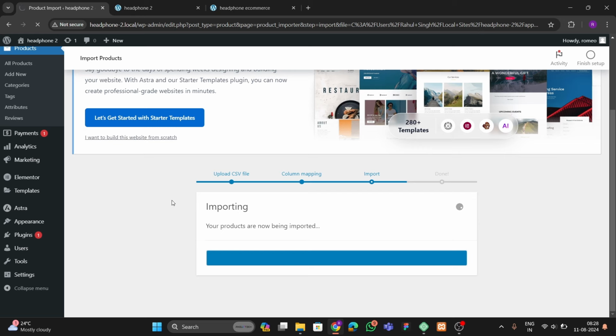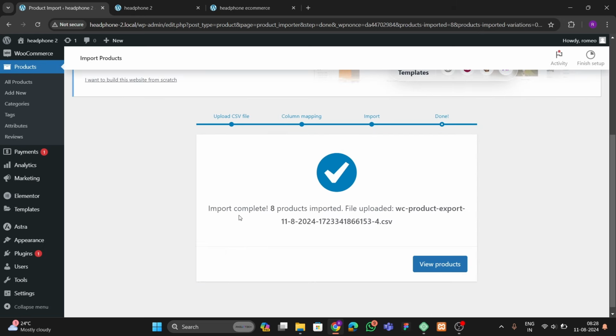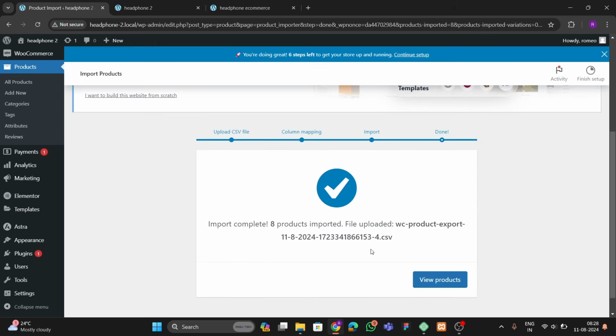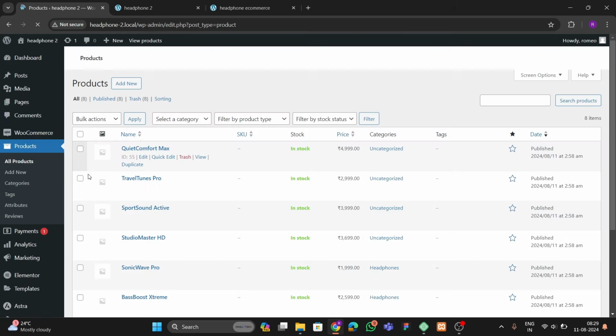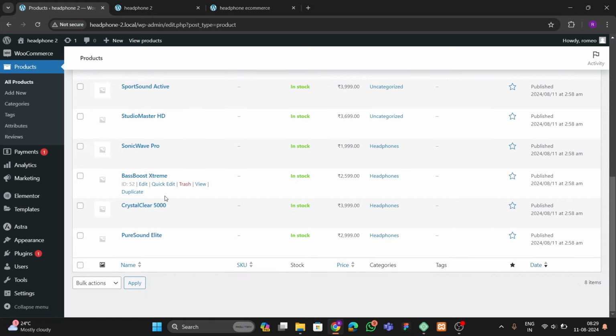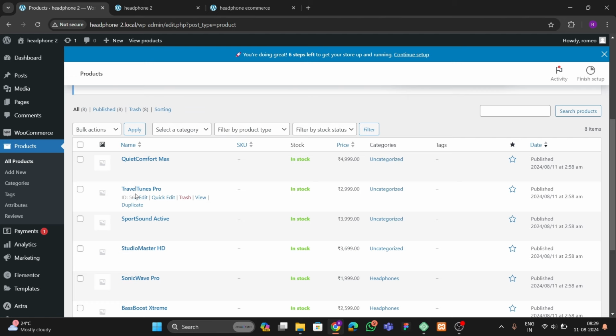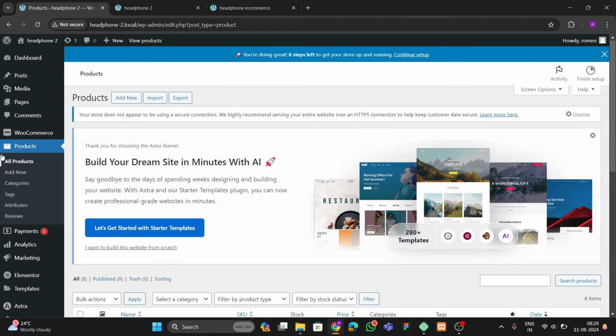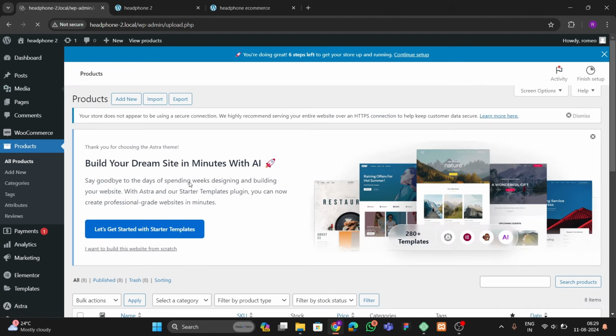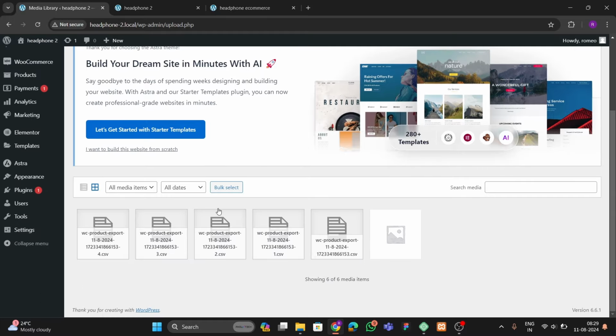So you can see that all your products are imported here, and it is saying import complete, 8 products imported, file uploaded. Okay, so let's go to view product, and after going to view product, you can see that we have all our products here. Right now you can see that we don't have these images here. So let's go to the media option and go to the library option, and I will give you all the images in the video description.